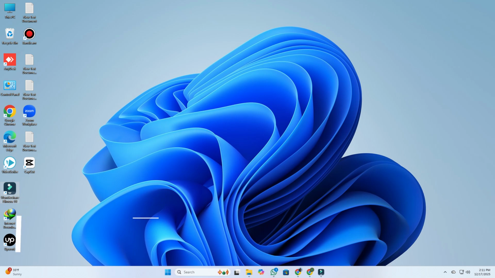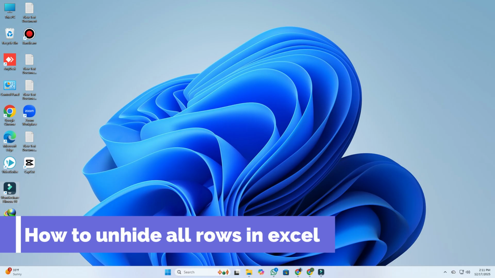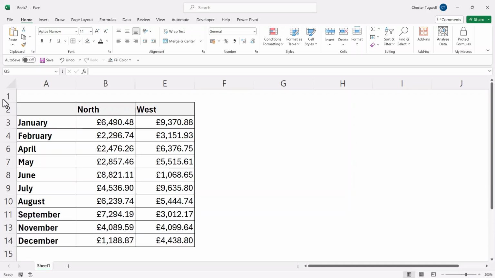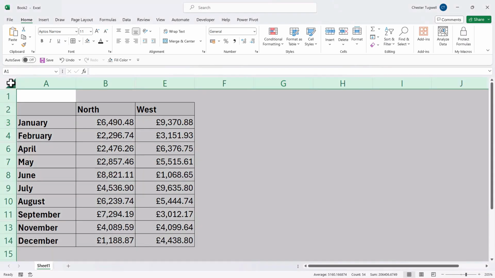In this video, we will show you how to unhide all rows in Excel. The first step is to click the top left corner of the worksheet. This will select all cells in the sheet.